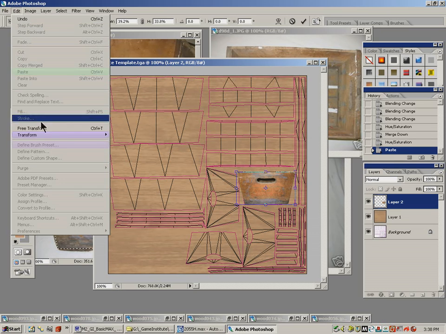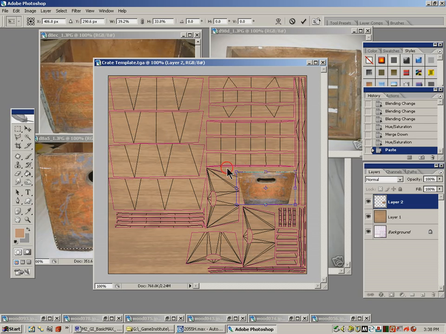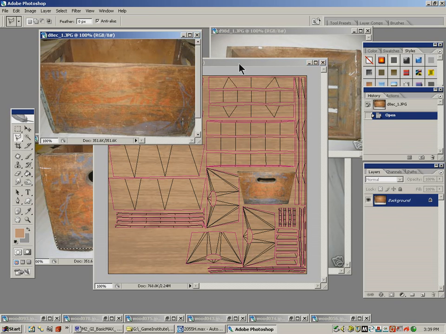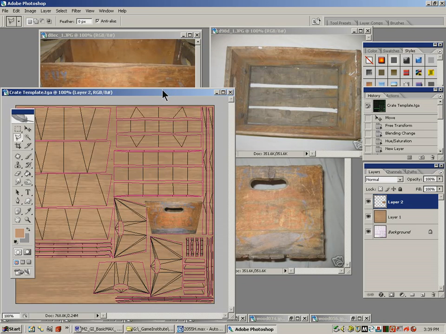There we go. And if we go to Transform Distort, we can really get it right on those lines. There we go. That's pretty close. And I've got some others here. I think I've got the other side.